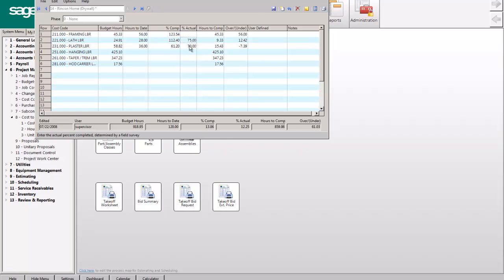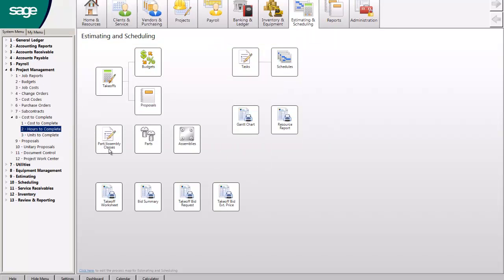That's the only thing I keyed in here. I now have a report to share with my field people, or a lot of our clients let the field people run that themselves. So that's on hours.